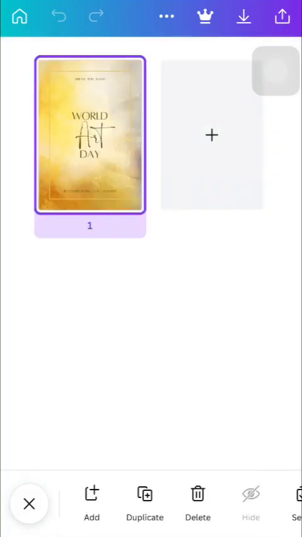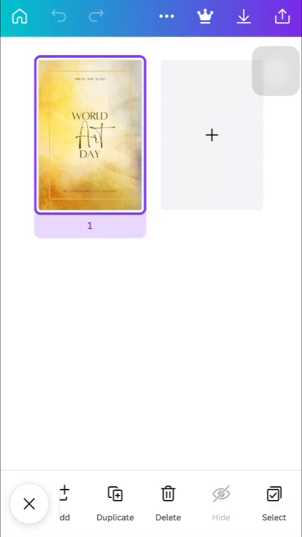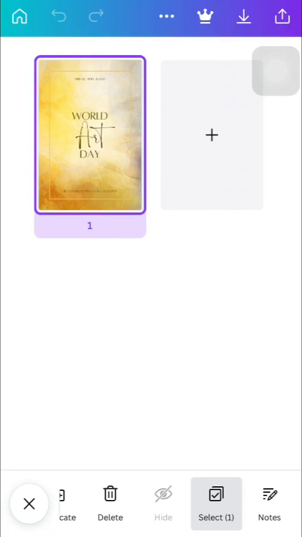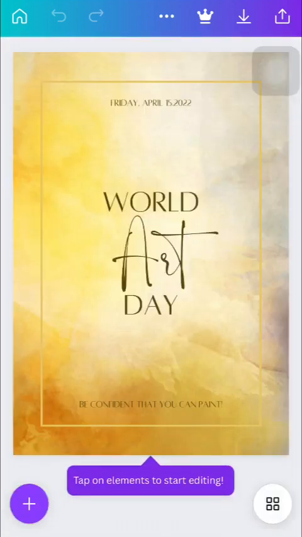and then you can create more than one design here. You can duplicate your design. You can delete it. You can select some part of your design, select some of the designs you've done, and then carry out a group action on it. All right, so back to our design.